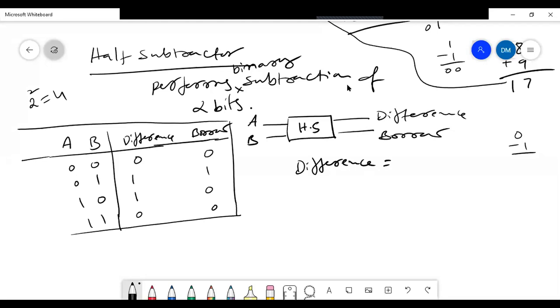What is the equation for difference? SOP expression: A bar B plus AB bar. Okay, sum of products. Here there is a 1, here there is a 1. So two minterms, A bar B plus AB bar. That is the expression for difference.